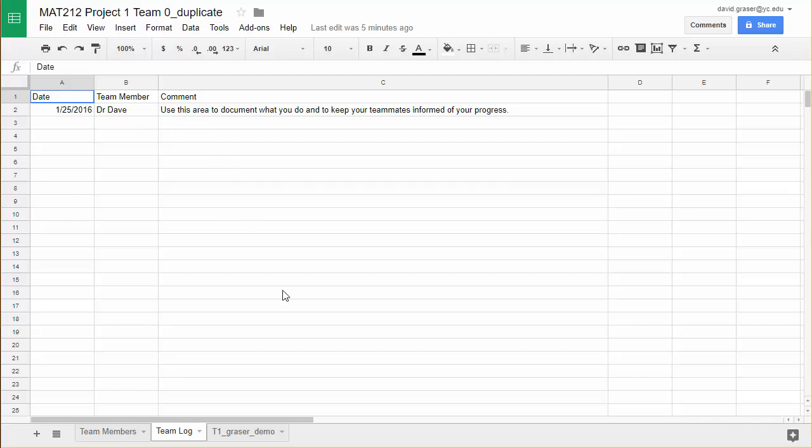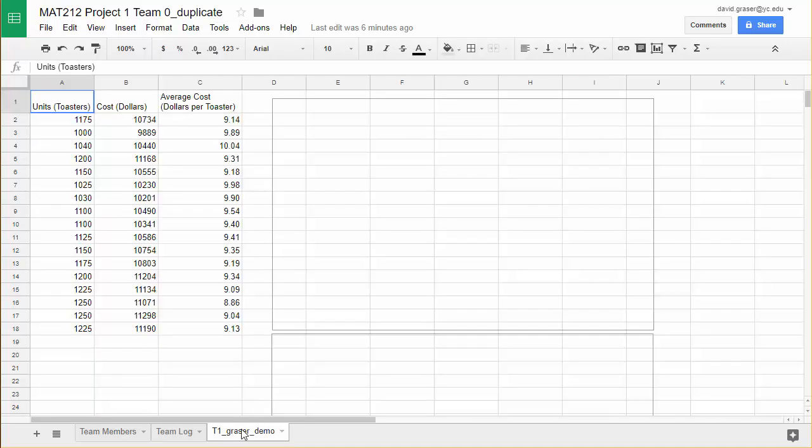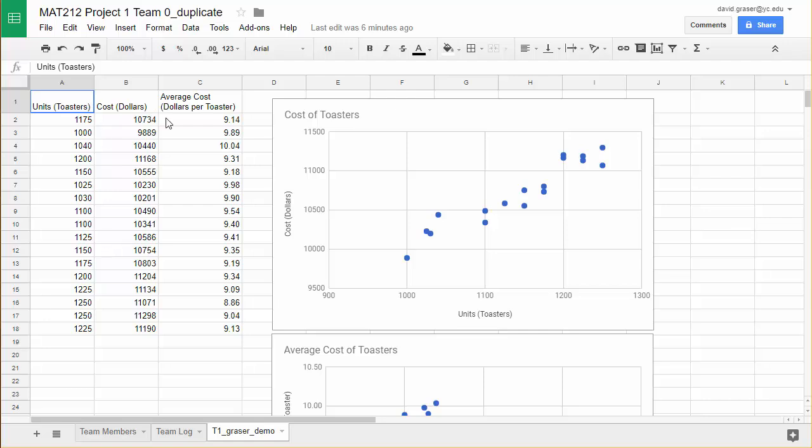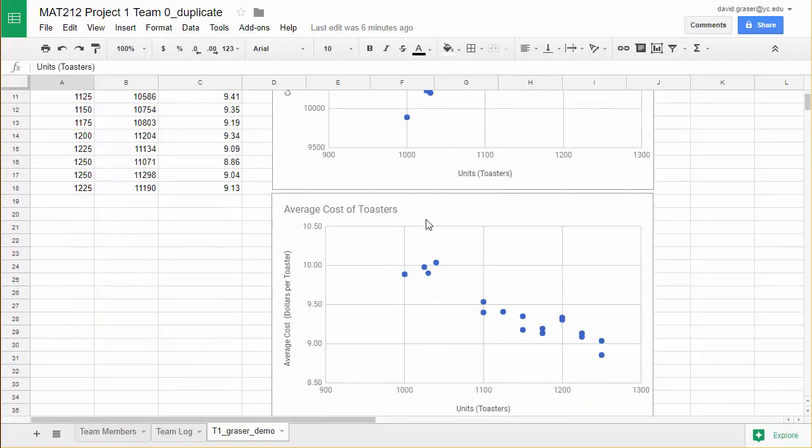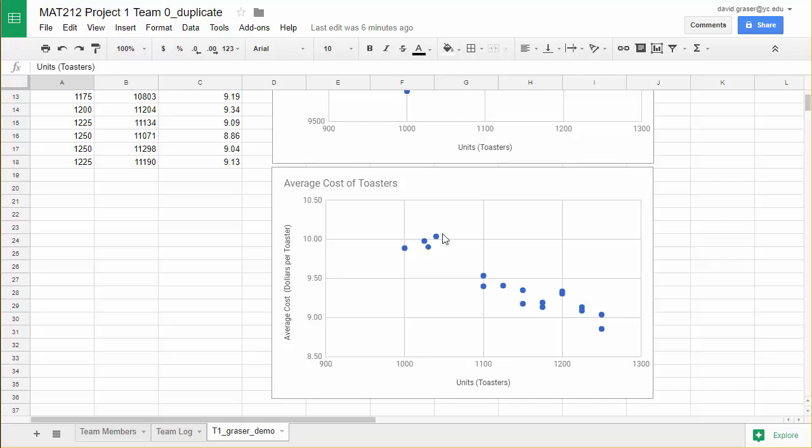Our goal in Technology Assignment 1 is to end up with a tab kind of like this one. This one's called T1, Grazer Demo. You will call yours T1, whatever your last name is. You don't need to put the demo part on. Inside of that, you're going to have the data that was assigned to your team, a graph over here that's going to be a graph of cost, and then a graph down below that's going to be the average cost.